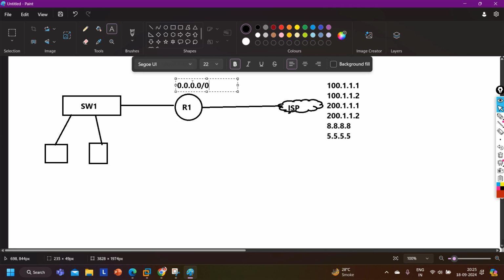Means 0.0.0.0/0 towards the ISP, towards the internet. Because it is not possible to configure routes for all the services on the internet on router number 1. If you have a limitation that my company should only access the network 100.1.1.0/24, then you can configure that route and you don't need the default route. But if you want to allow all traffic to the internet, then you have to configure the default route, right?